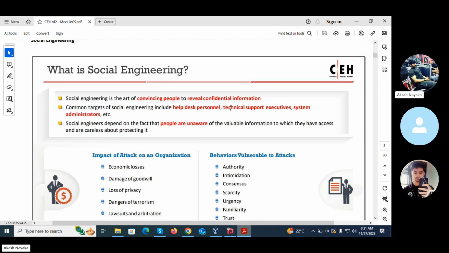But this art of convincing people, you have to convince them in such a way that they reveal confidential information to you. There are so many films nowadays where they do so many things, and at last they just want that information, so for that information the entire film goes. Some of the information you may not get from the system.